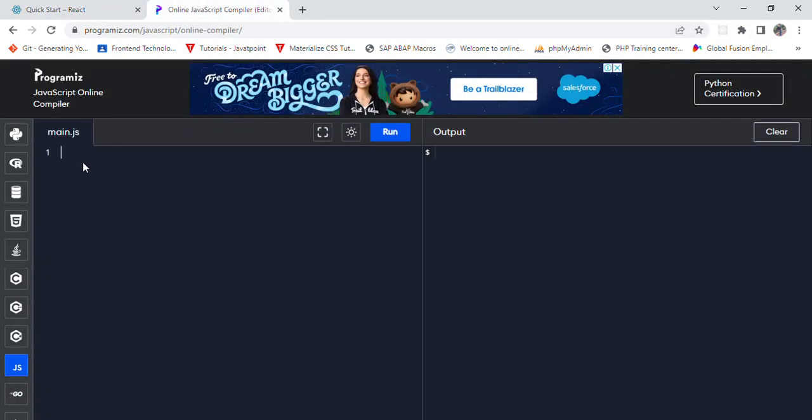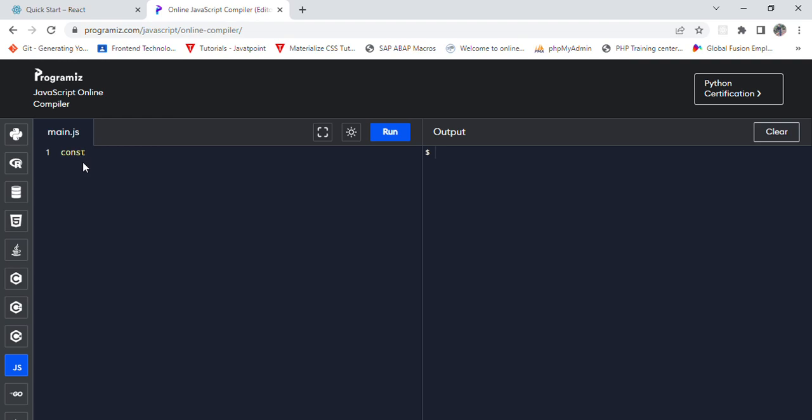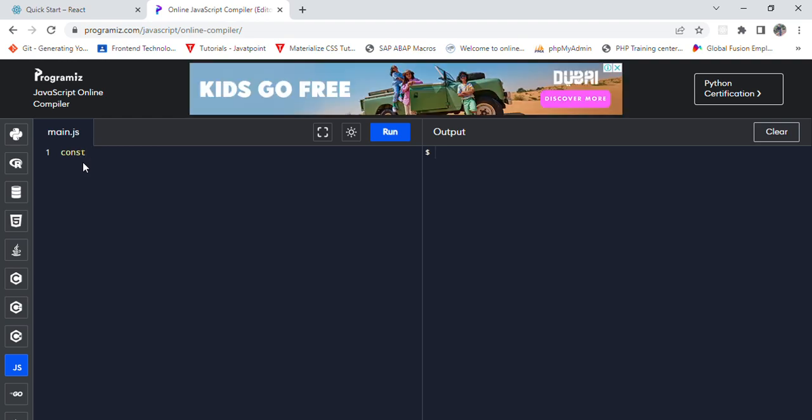So let me write const function name. I want to give the function a name like returning data, so data. And then I want to open up the function. This one is an arrow function. If you don't know about arrow functions, then please follow the arrow functions topic in JavaScript.